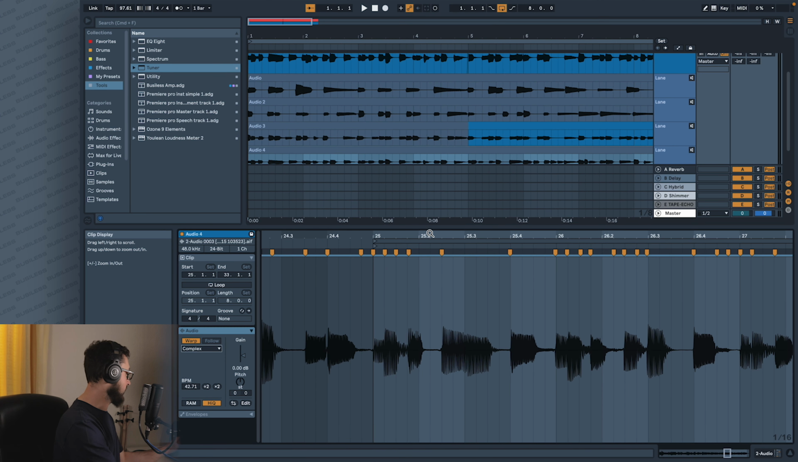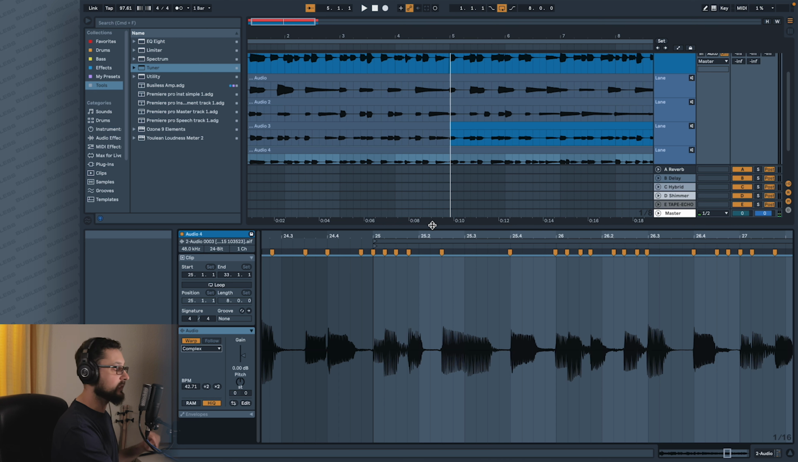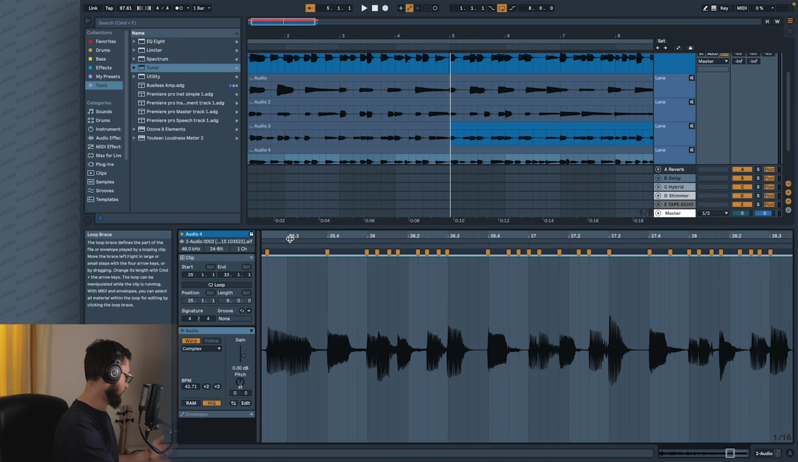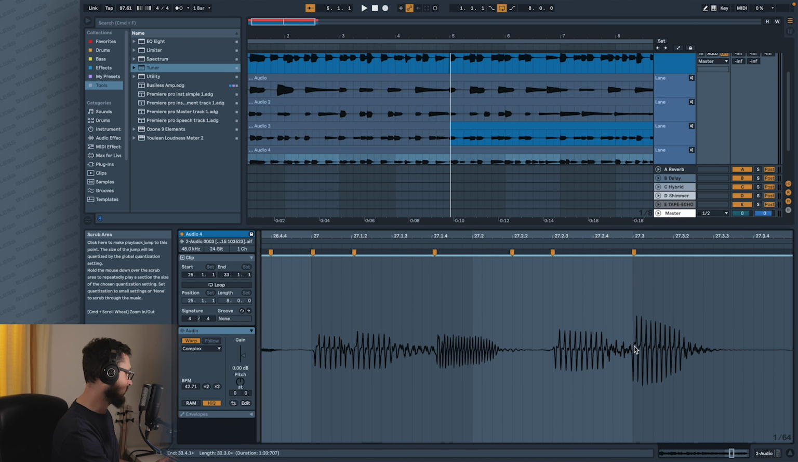So if we play it now, of course the recording is not perfect, but that's just for demonstration purposes. Now, it did quite a good job. Let's leave it like that. Let's say all the transients we see are almost perfectly aligned, so we don't need to do anything.